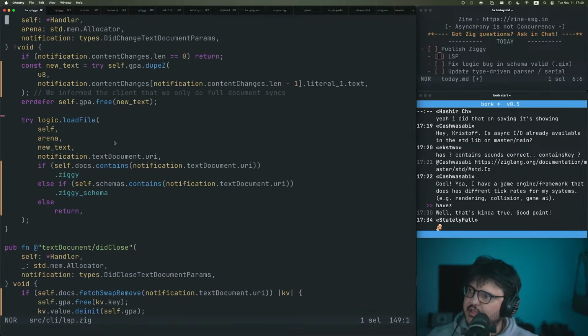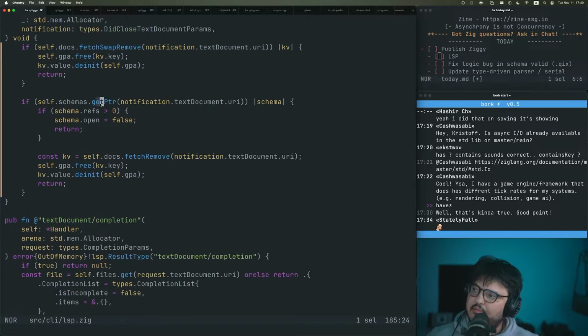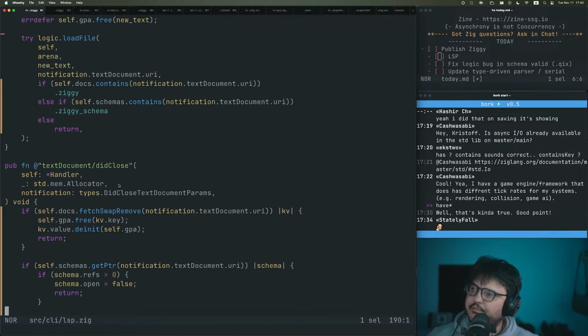Yeah, back to LSP, did close. So if it's a document, we're happy to kill it. Actually, no, we're not happy to kill it. We have to do some work here as well. If it is a schema and it has refs, then we just set open to false and return. Otherwise, we remove it for real.